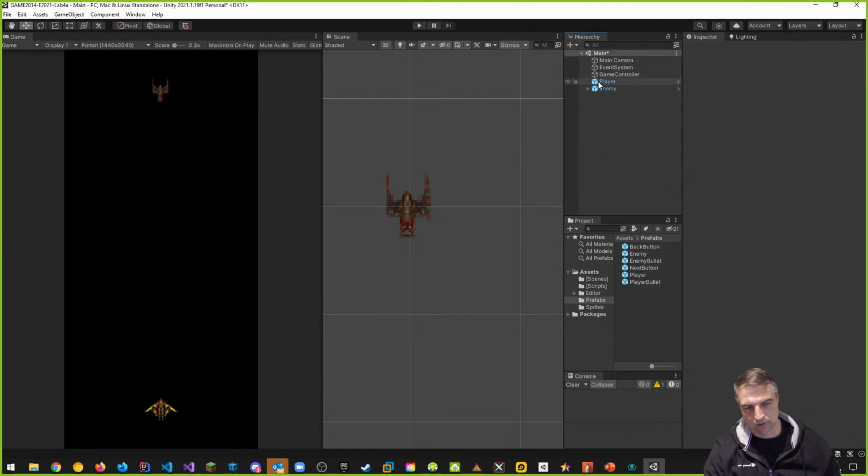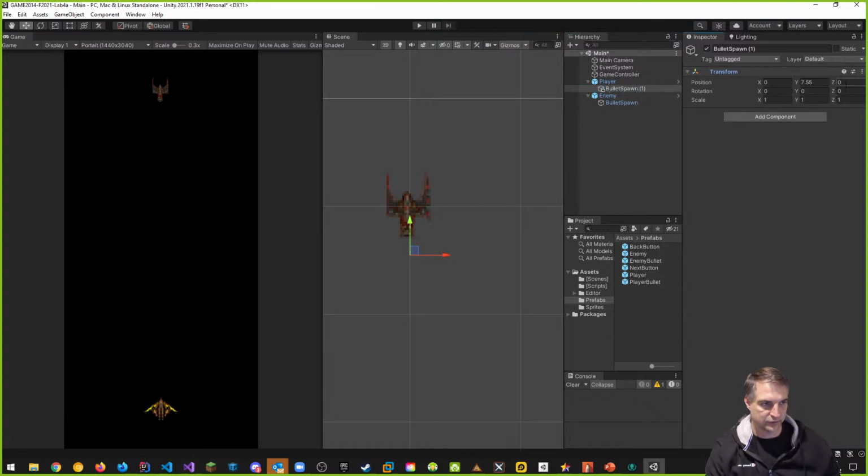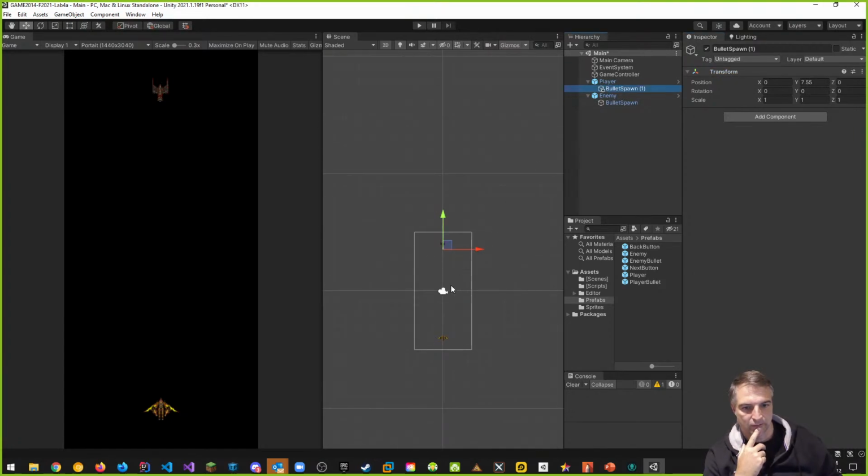Just like the enemy bullet, the enemy itself, the player needs a bullet spawn location, right? So just like we did here with the enemy, we had a bullet spawn. I want to Control D, make another bullet spawn, and just pass it into the player. Except what we want to do with this transform is reset it. So right now, if I looked at the bullet spawn location for the player, it's way up here, right? And that doesn't make any sense. So I just want to reset this.